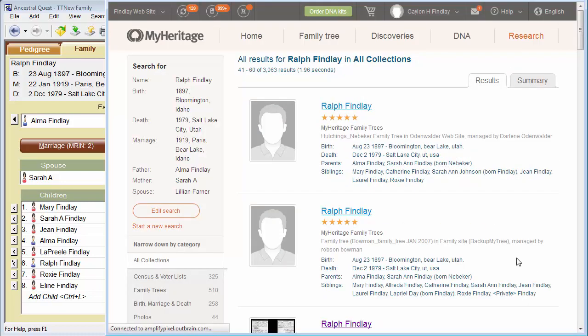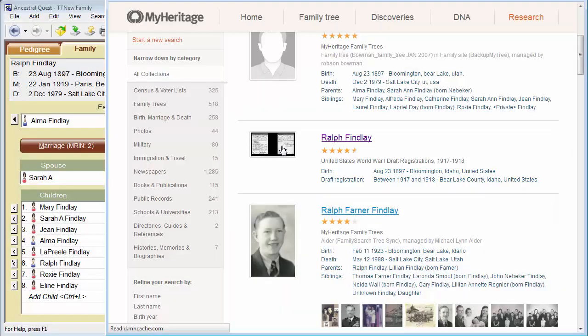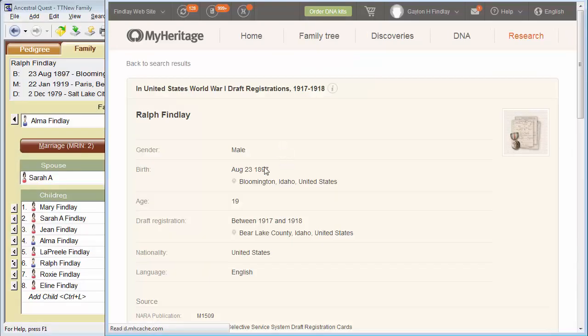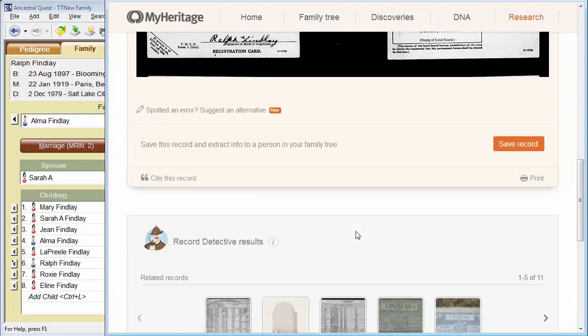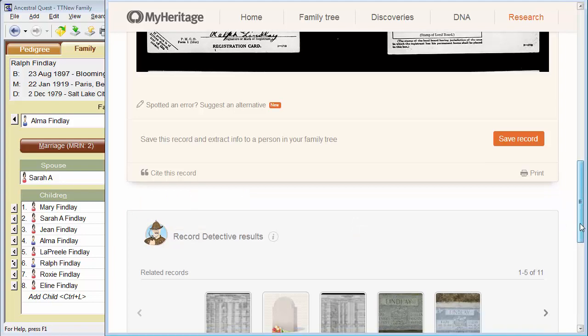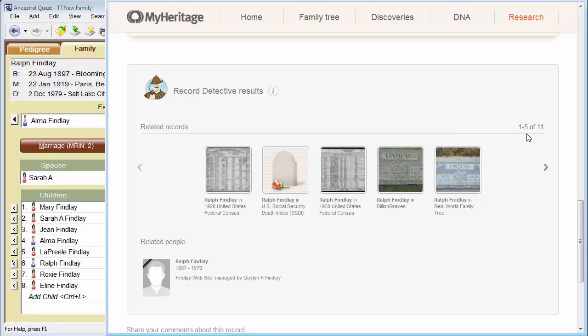And here near the top of page 3, I have found the United States World War I draft registration record. Let me select that. I can glean whatever information is available on this draft registration card. I can view the original image if I want. And finally, down at the bottom of the page, after waiting a few seconds, we now have the record detective results, which says there are 11 more records I can look at to find more information from MyHeritage on my grandfather.